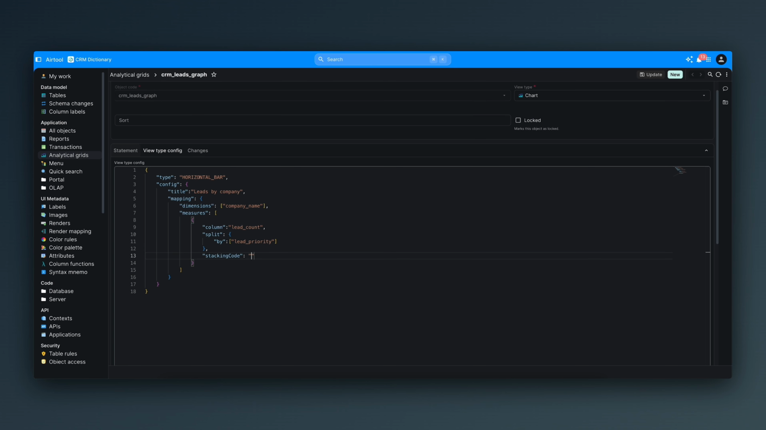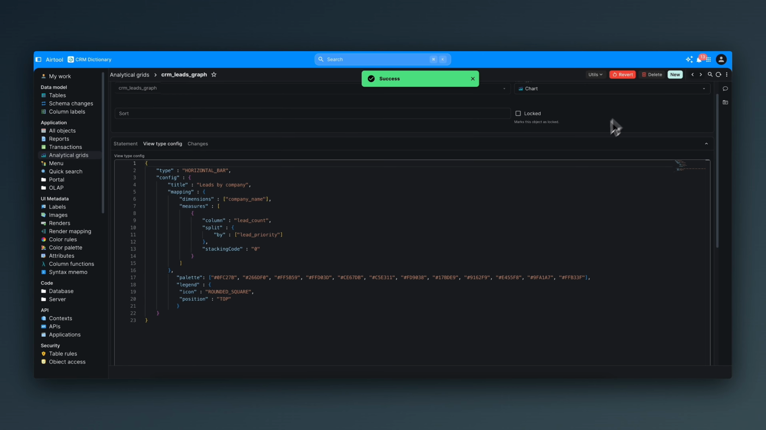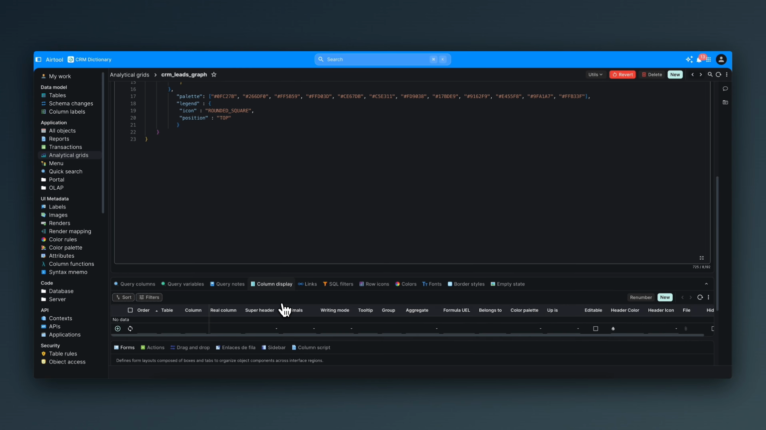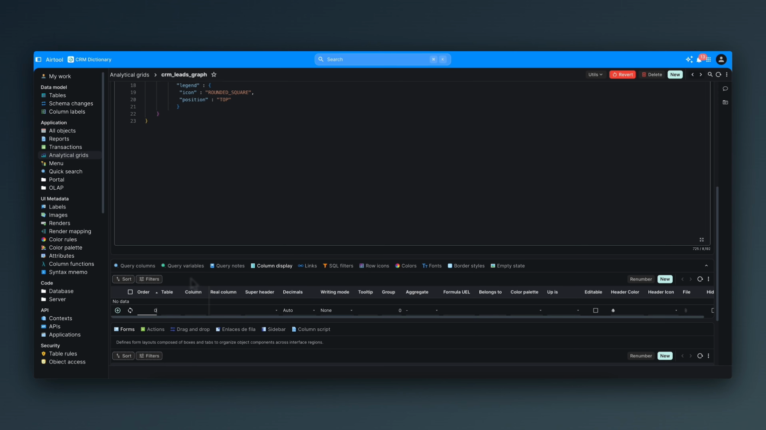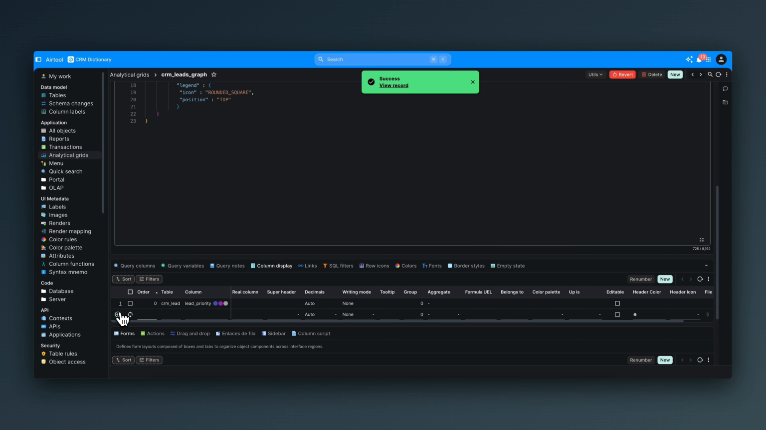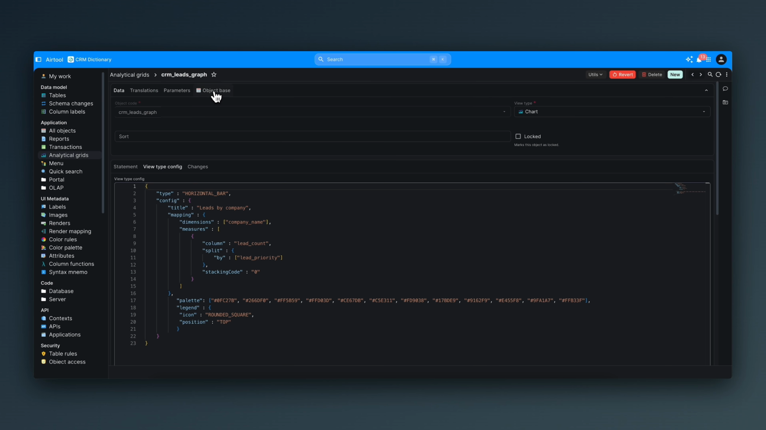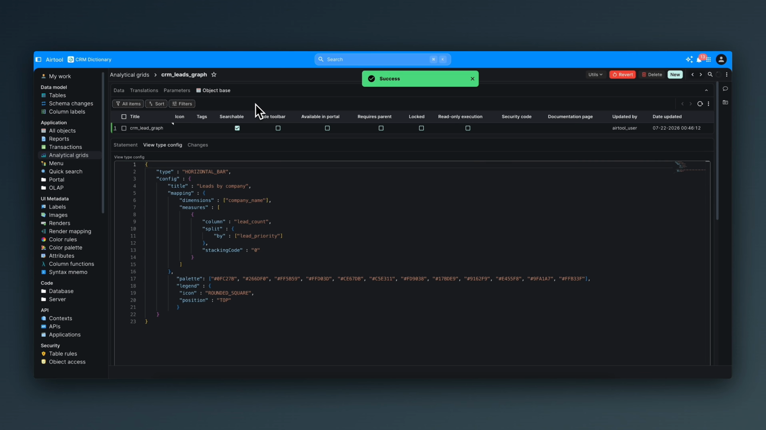Once the data structure is defined, we can refine the appearance of the chart. For example, we apply a color palette to improve visual clarity and configure the position of the legend so the categories are easier to interpret. In the column display section, we can specify which columns should include additional decoration. In this case, we add the priority column, which already has a render defined, allowing it to display with the corresponding visual style. Finally, go to the object-based section and mark the analytical object as searchable so it can later be easily found and accessed within the application.